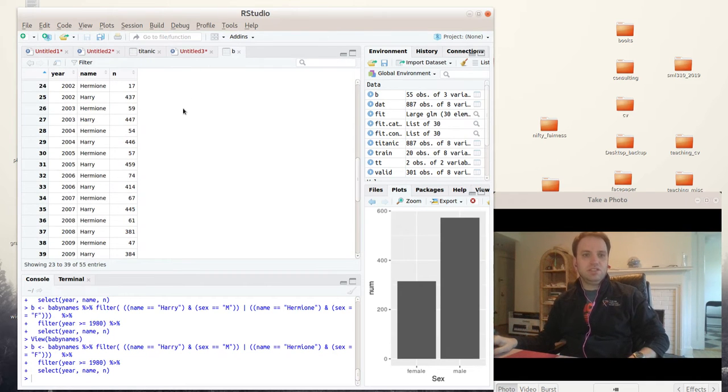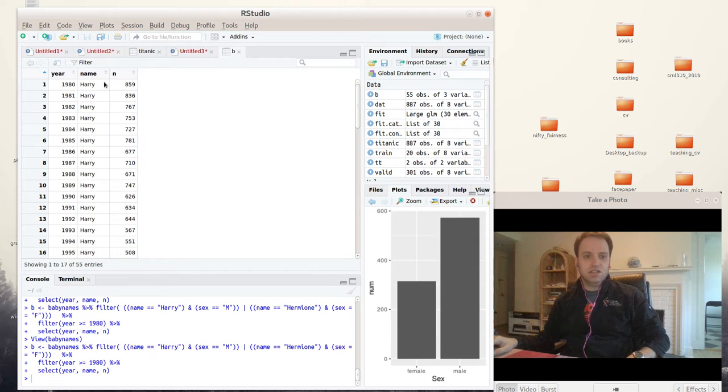That's what it is, and what you see is that in the 80s there weren't actually any Hermiones, and then in 2001 there's 5, and then 17, and then 59, and so on. So it seems like the Harry Potter books did have some influence here.